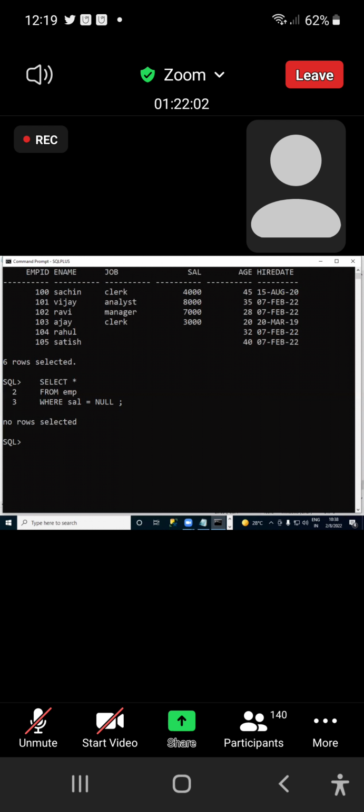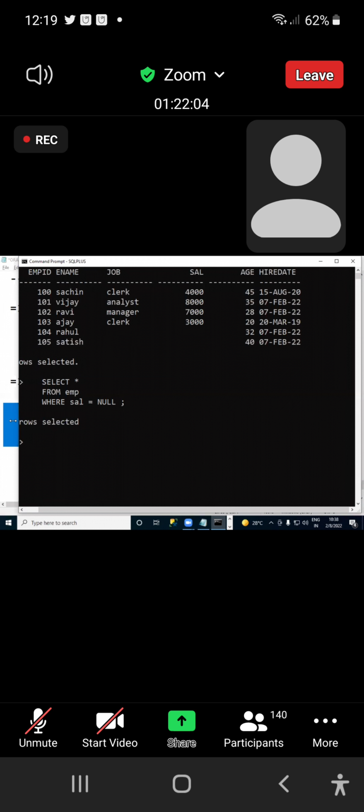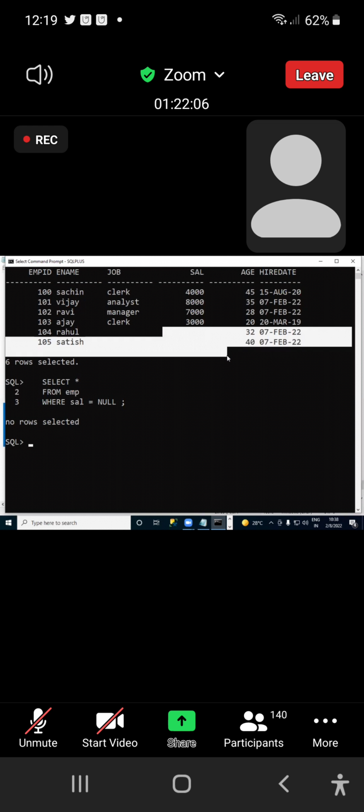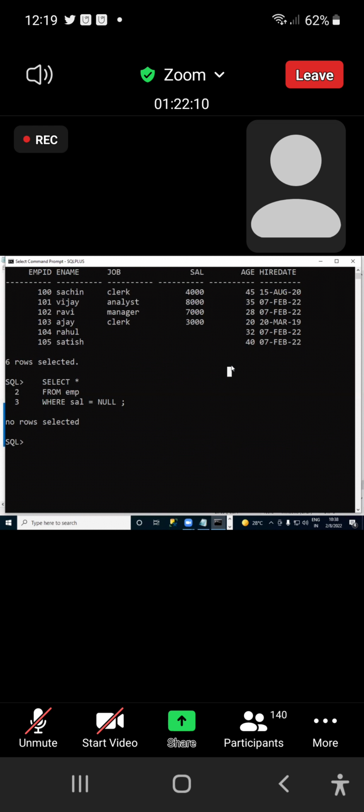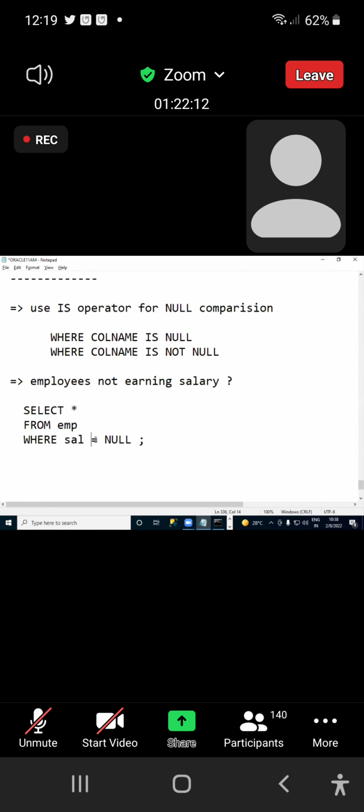So what is this query? No rows selected. Why no rows selected? But there are 2 employees not earning the salary. Because nulls cannot be compared with equal. Don't compare null values with the equal to operator. There is a special operator for null comparison. Don't use equal to for null comparison. Use the IS operator.